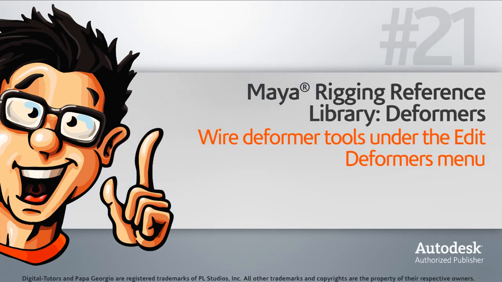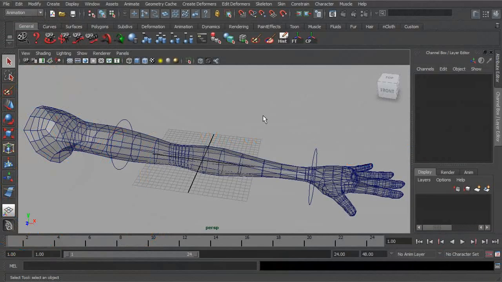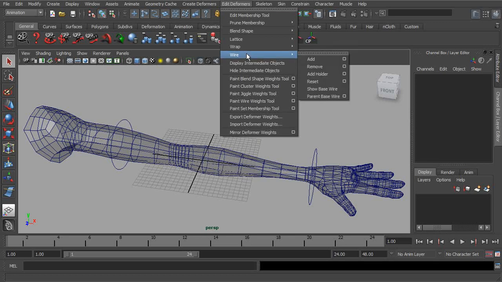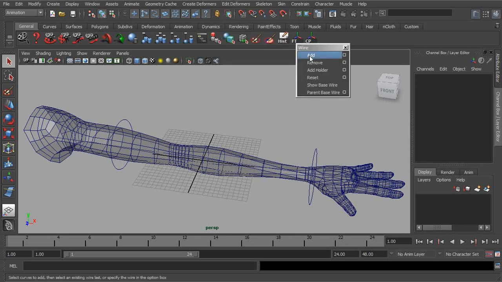In this lesson, we'll take a look at a few extra tools we have for the wire deformer under the Edit Deformers menu. Let's go to Edit Deformers, Wire, and we'll tear off this window. So we can add wire deformers, we can remove them, or we can also add holder objects.